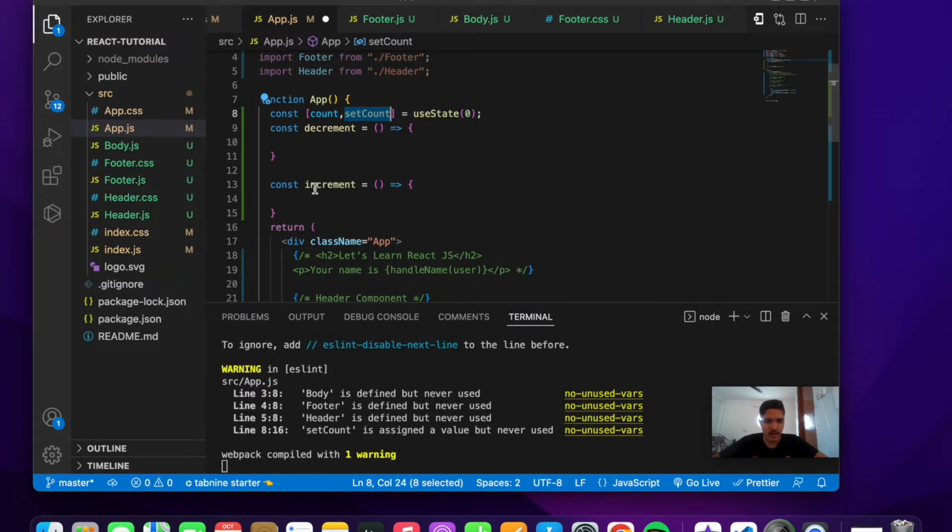So let us take that over here inside our decrement function. Let's write set count. We are going to access the count value that is present here, and we are going to say count minus 1. So we are accessing the count value at that particular time, whatever it is, and then decrementing it by 1.